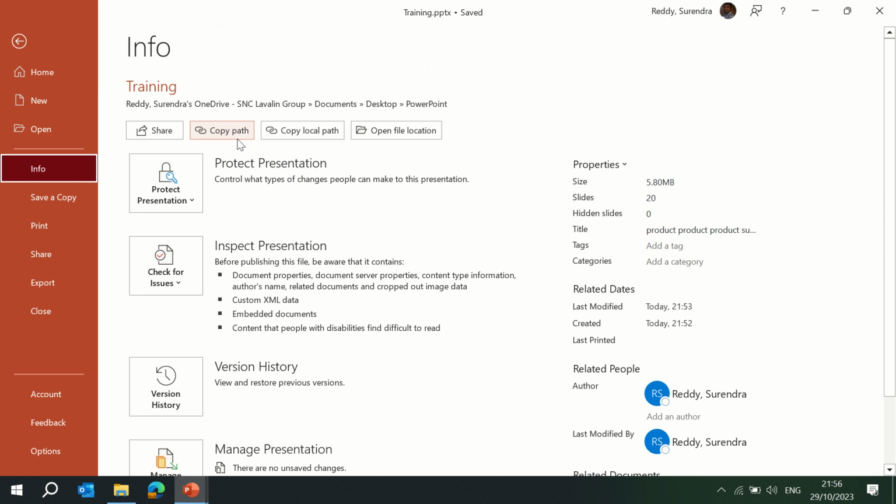For example, you have prepared a presentation you wanted to show to your senior or your manager. So you can put it in the common share drive and send a path saying that this presentation has been saved in the so and so path. So how can you copy that particular path? You just click on it, that path will be copied.